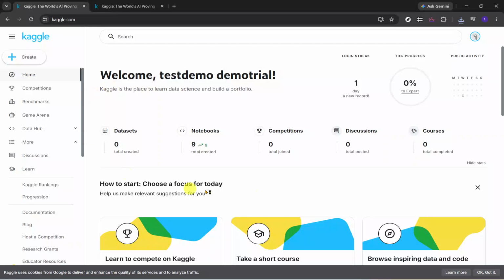Hello, today we will guide you through how to download image dataset from Kaggle. To begin, open your web browser and go to Kaggle. Kaggle is a popular platform for datasets, machine learning projects, and data science resources, so it's a great place to find image datasets for practice, research, or model training.